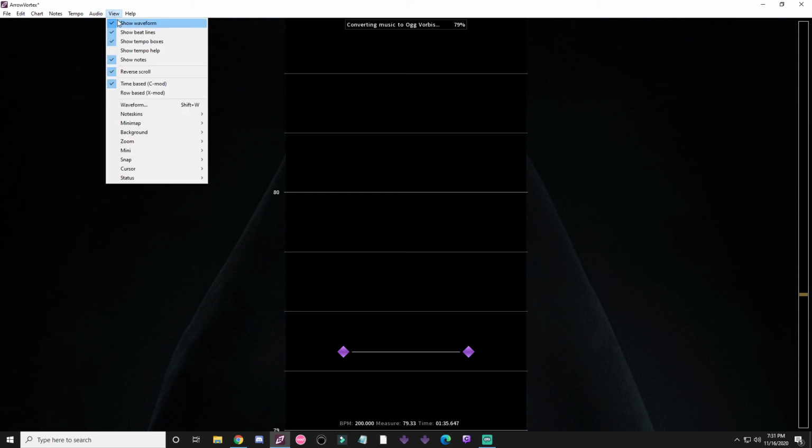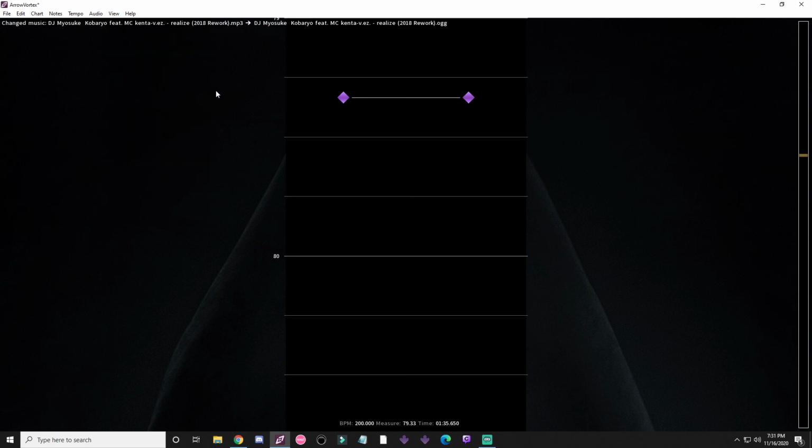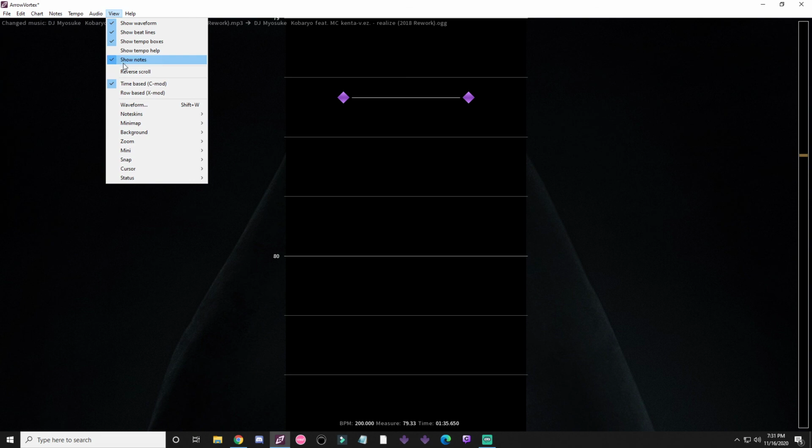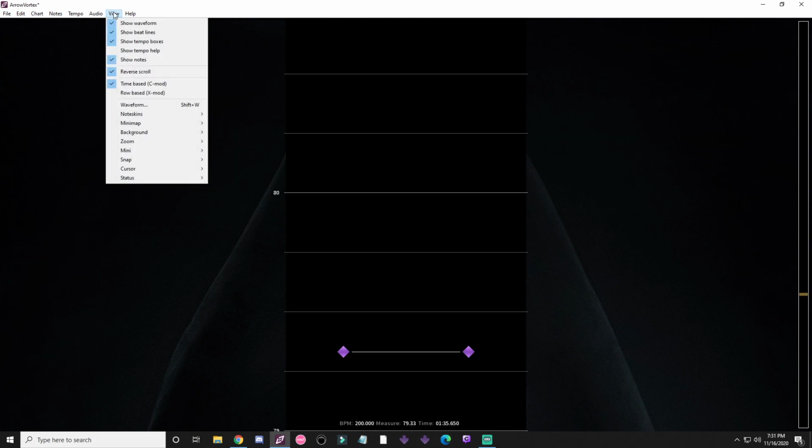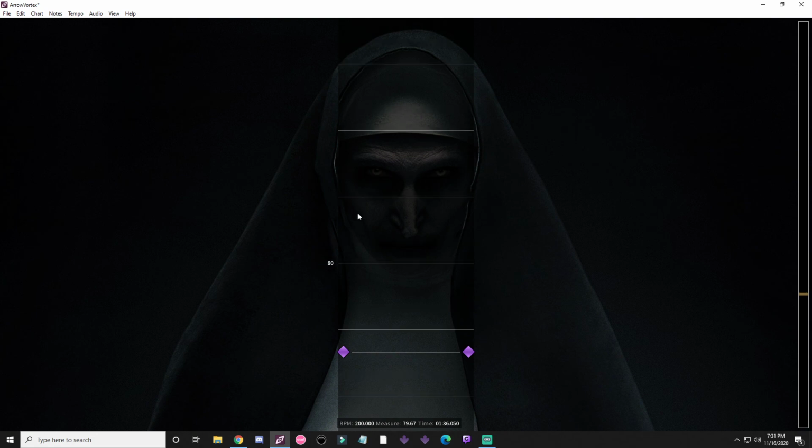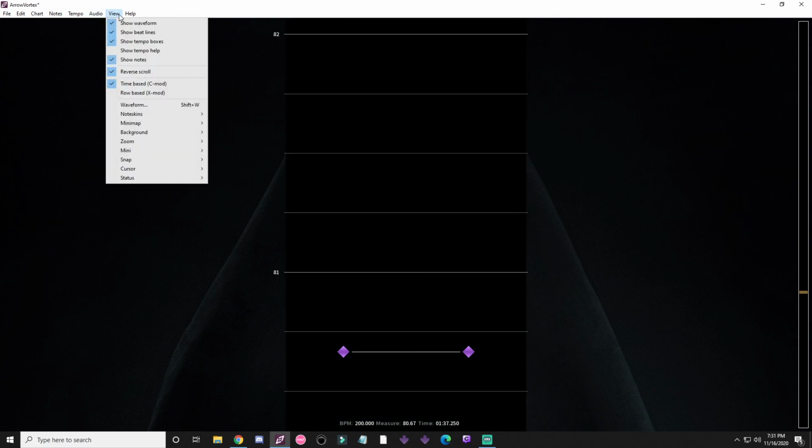And we have the view here, so we have a couple really important things here. So when you want to start your chart, I'm a down scroll player, so I immediately click reverse scroll, or else I will be mapping an up scroll. So I have that enabled, and I have CMOD enabled. You do not want XMOD enabled, as you can see. It looks a little weird, so we're gonna make sure we have CMOD enabled.